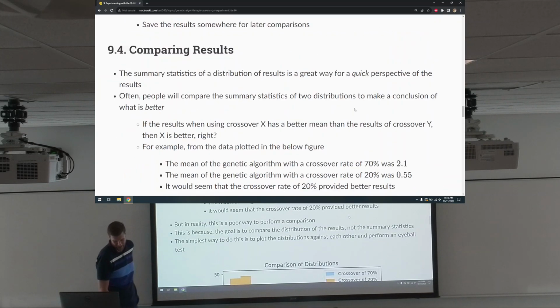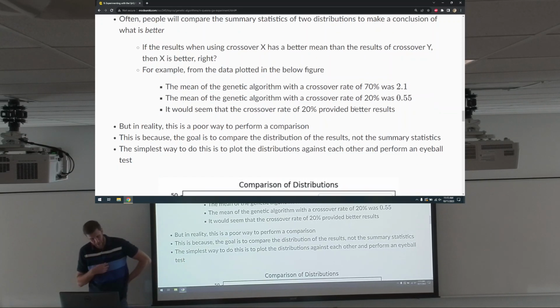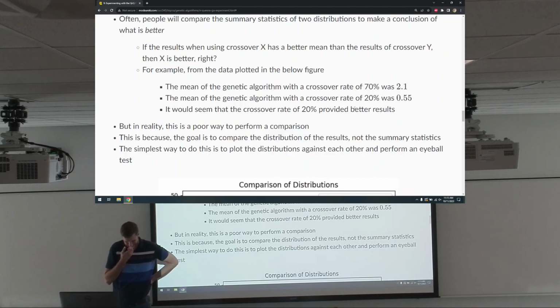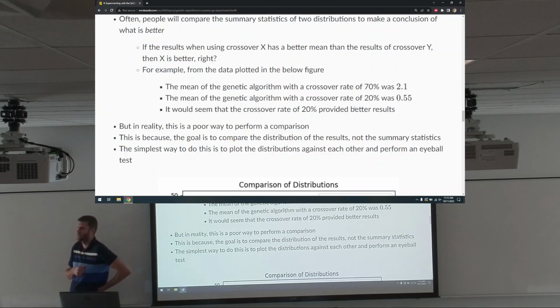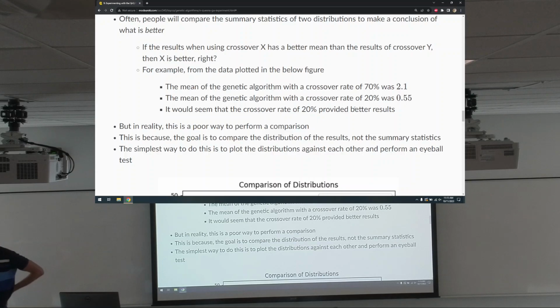So for example, what do I have here? Okay, if the result when using crossover X has a better mean than the result using crossover Y, then X is better, right? Well, for example, from the data points in the below figure, the mean of a genetic algorithm with a crossover rate of 70% was 2.1, and the mean of a genetic algorithm with a crossover rate of 20% was 0.55. It would seem that the crossover rate of 20% gives better results. That summary statistic makes it pretty clear that it is, right?